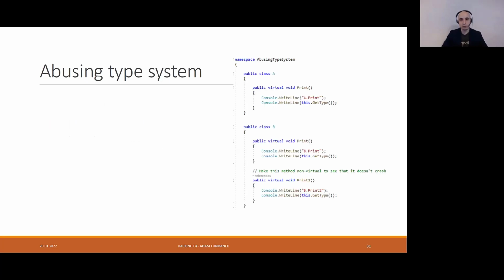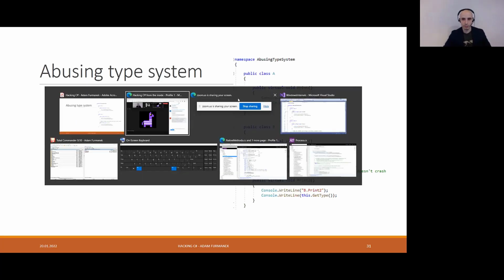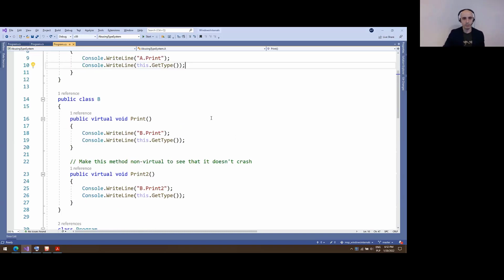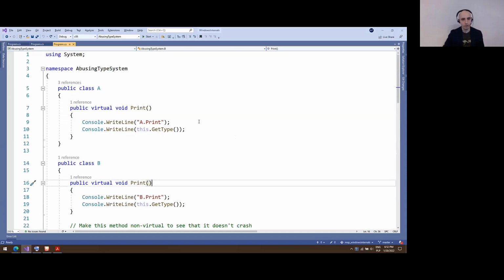Okay, let's see what we can do. The first example is where we play with two unrelated types to see if we can hack them a bit. We have a class A, which has a virtual void method Print, and it prints "This is A.Print and I am" this.GetType. So we would expect A being printed out here. We also have class B, which has exactly the same method, virtual void Print with no parameters. However, this method is not related to A's Print. Those classes are not inheriting from each other. They do not have a common parent apart from System.Object.